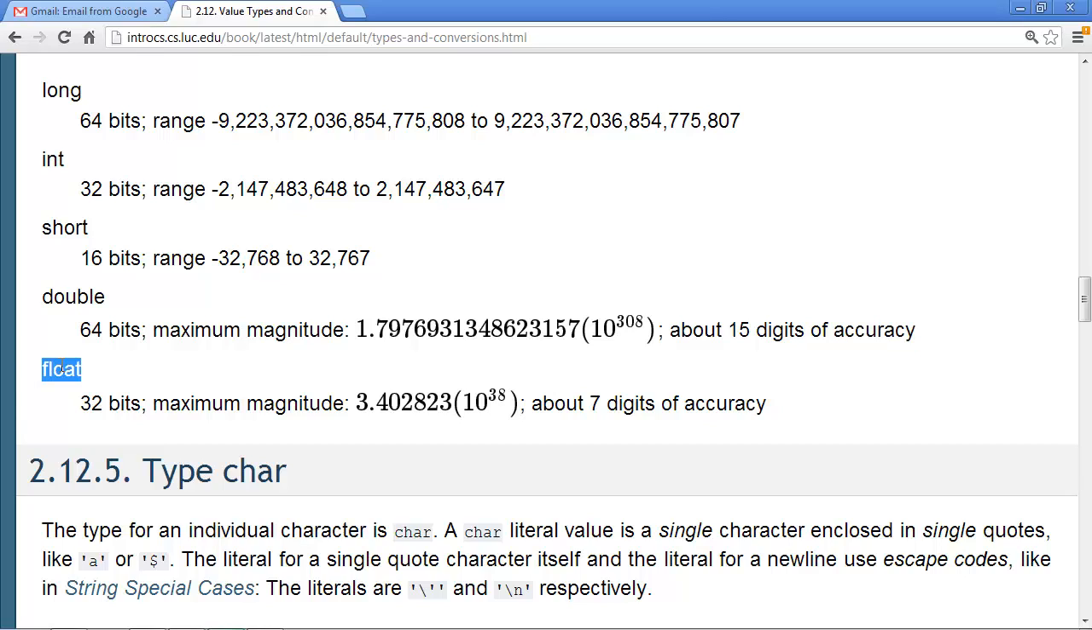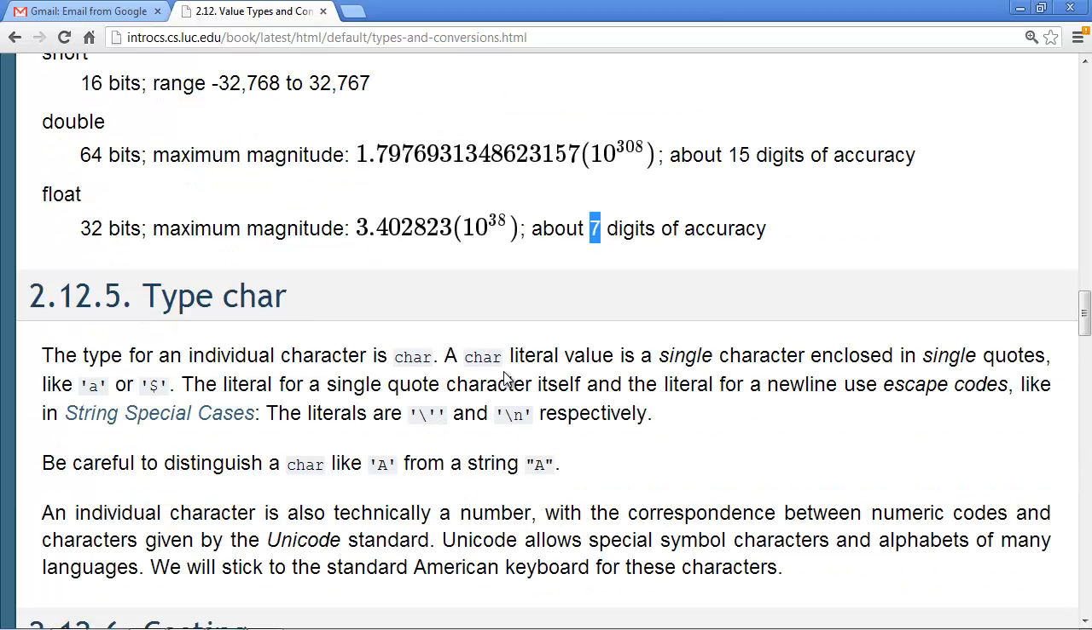And I just mentioned floats are only 32 bits, and they cannot handle numbers as large. See the smaller exponent here. And also there is much less accuracy, only about 7 digits. I mention those just for completeness. We're not actually planning to use those in this book.